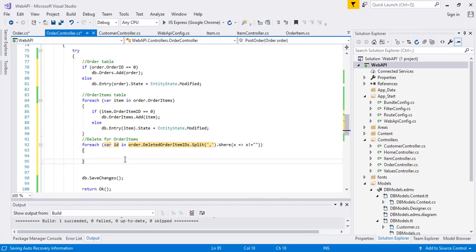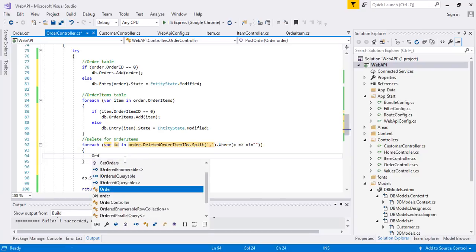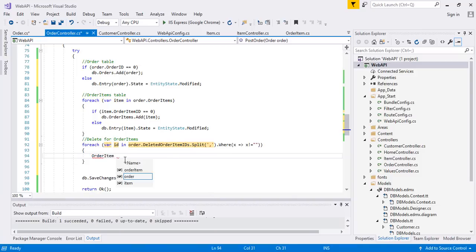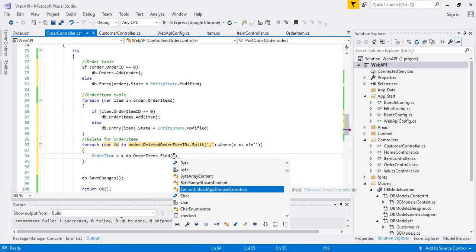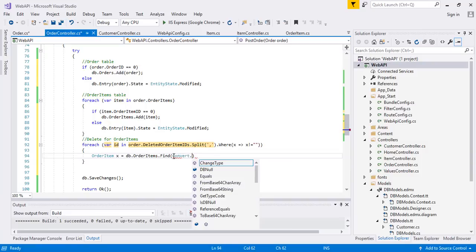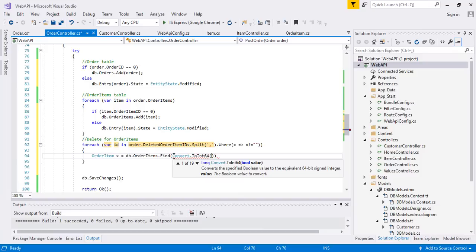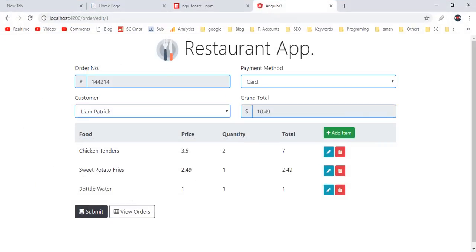Now inside this foreach loop, we can do this: OrderItem x is equal to db.OrderItems.Find function can be called. Inside that, we have to provide this ID. First of all, we have to convert that into a 64-bit integer, Convert.ToInt64. Inside that, we can provide this ID. So here we have the corresponding order item, which was deleted from the client side.